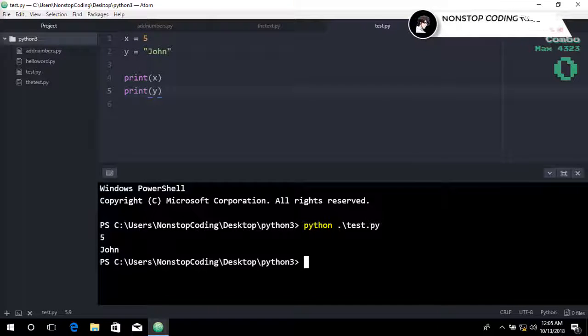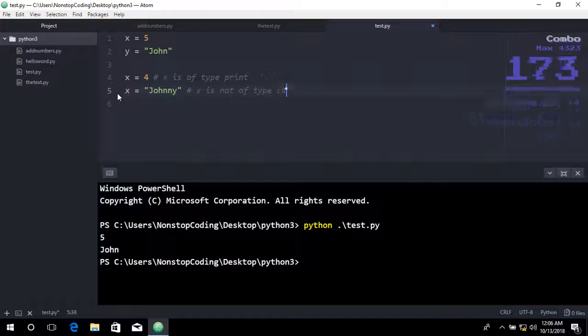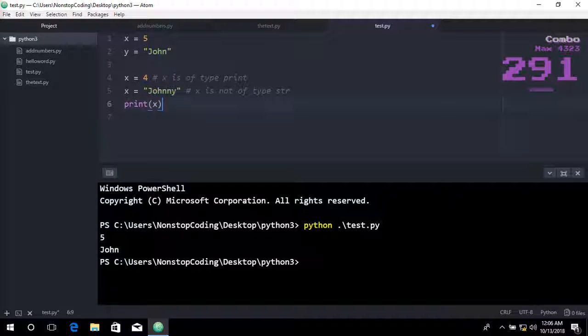Variables do not need to be declared with any particular type and can even change type after they have been set. For example, let's run the program.